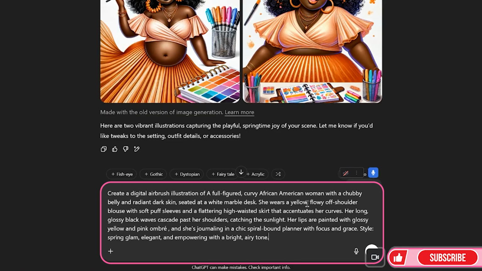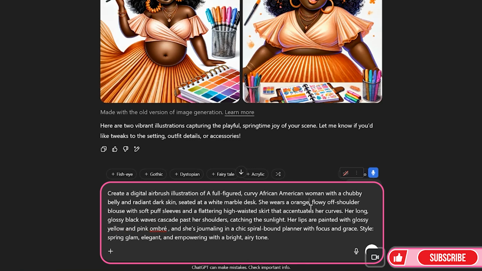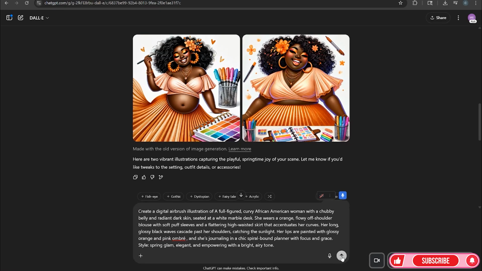And now we're going to do African American women with a chubby belly, radiant dark skin, sitting, and she wears orange. We're going to do an orange, flowy off the shoulder blouse. And we just want to make sure everything matches with what it is. And we're going to do orange and pink ombre for her lips because we want to give a little gloss, right? And we're going to still have her writing in the journal.